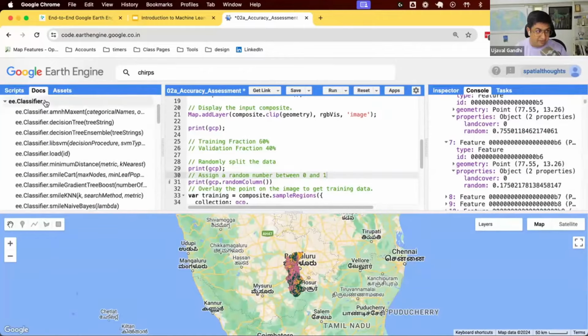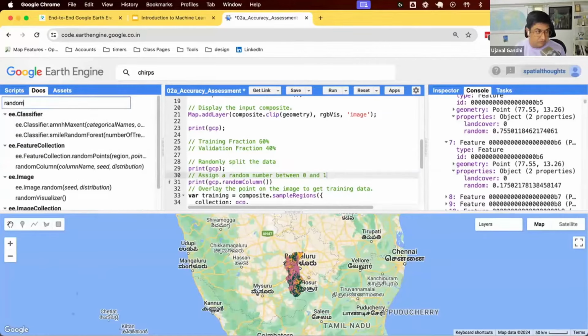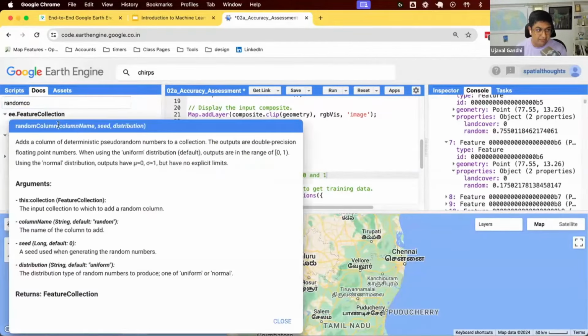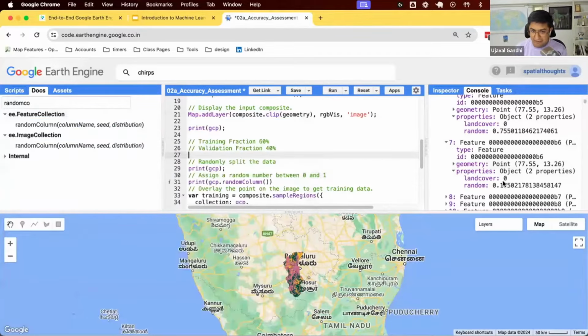Let's look at the documentation for this. It says that by default, this function creates a random distribution which is uniform. That means any number between 0 and 1 is equally likely. You can also make it a normal distribution if you want, but for this purpose, the uniform distribution is important. Now I've assigned some random number to each of the features.